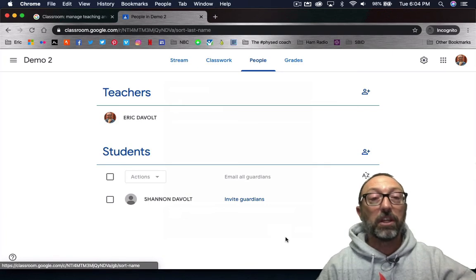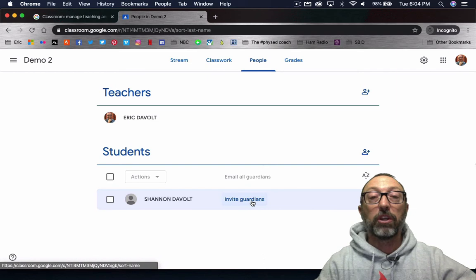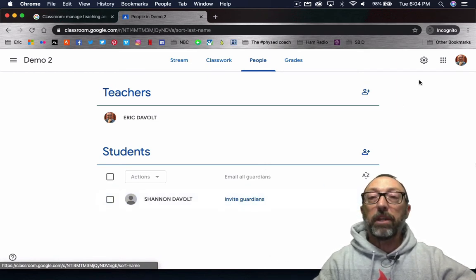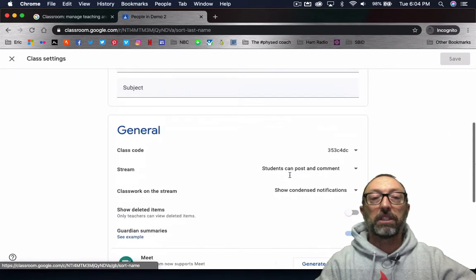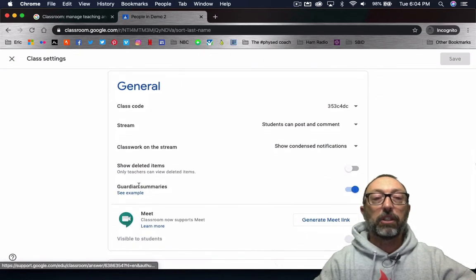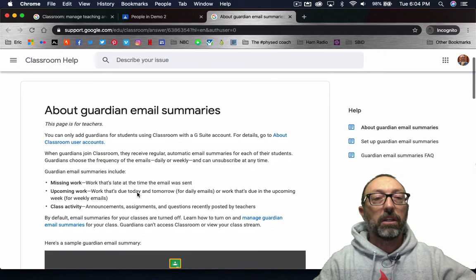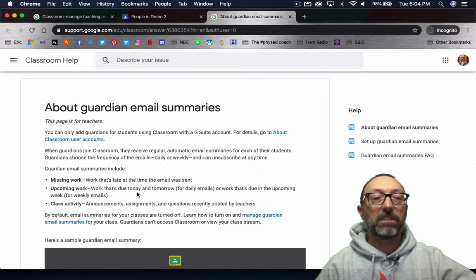Below the teachers, you see you have your list of students. You can also invite guardians to join the classroom as well. And if you come up here to this setting wheel and click on it, scroll down just a little bit, you can see guardian summaries, and you can see right here about guardian email summaries.